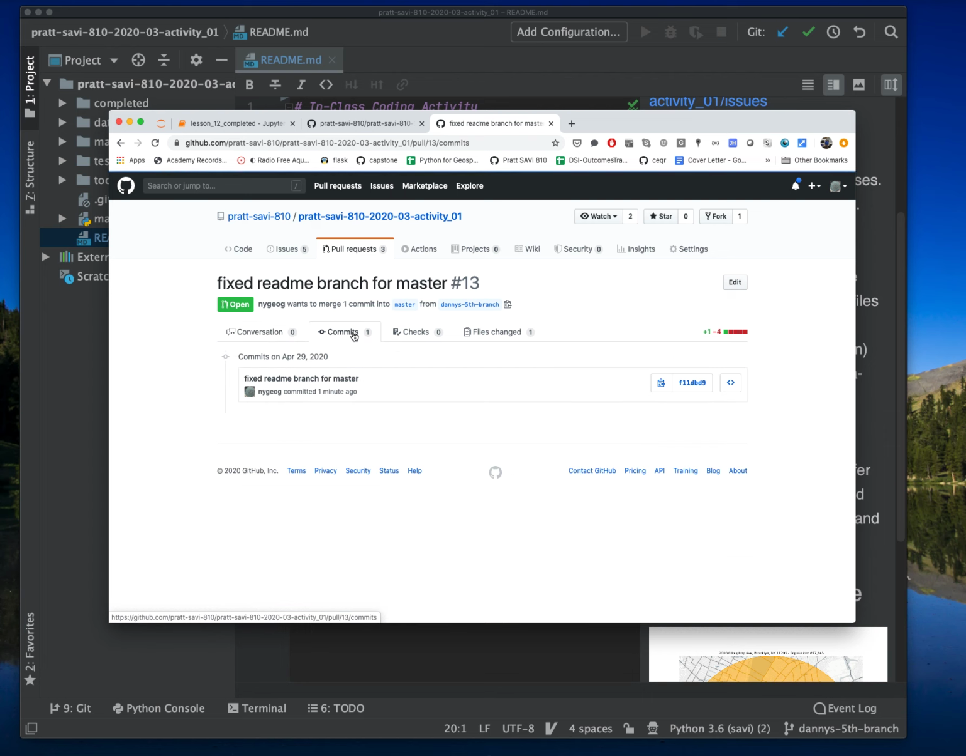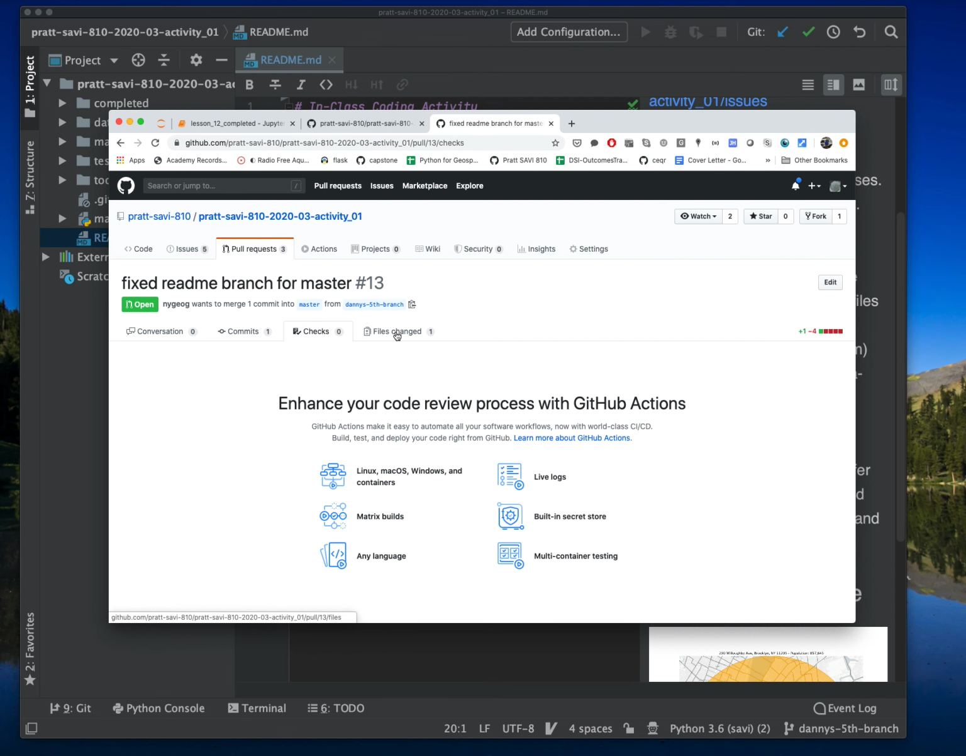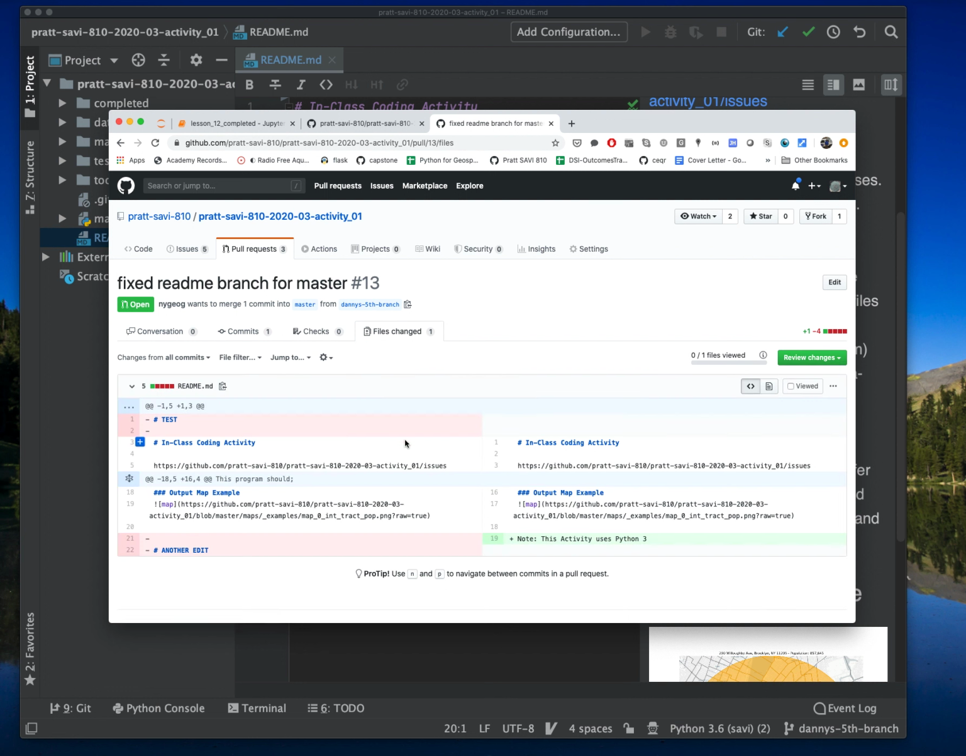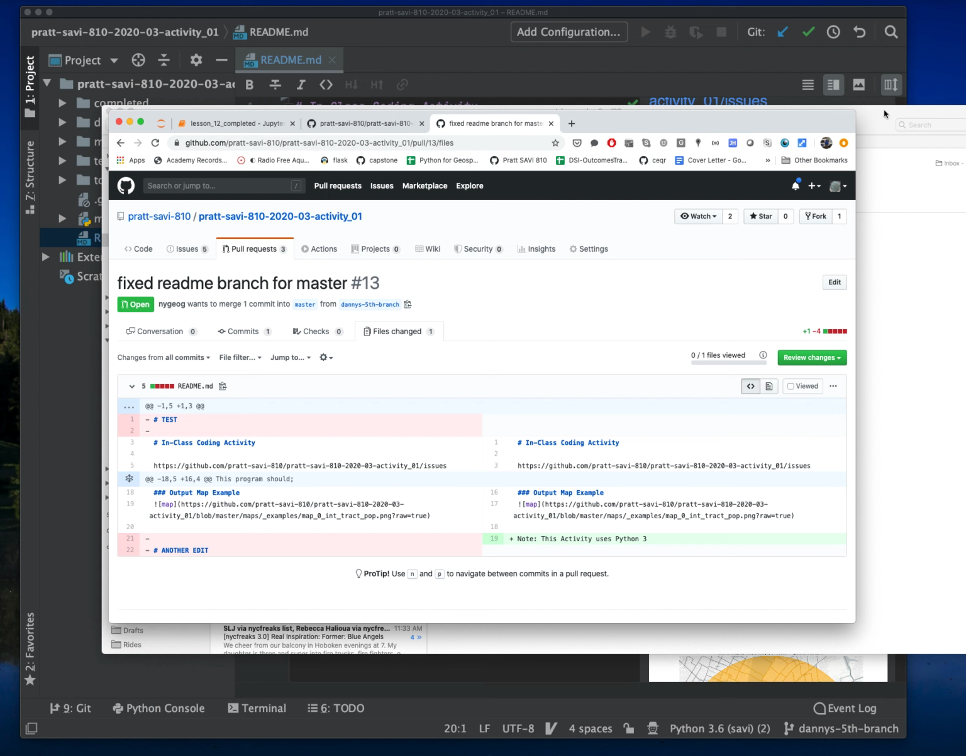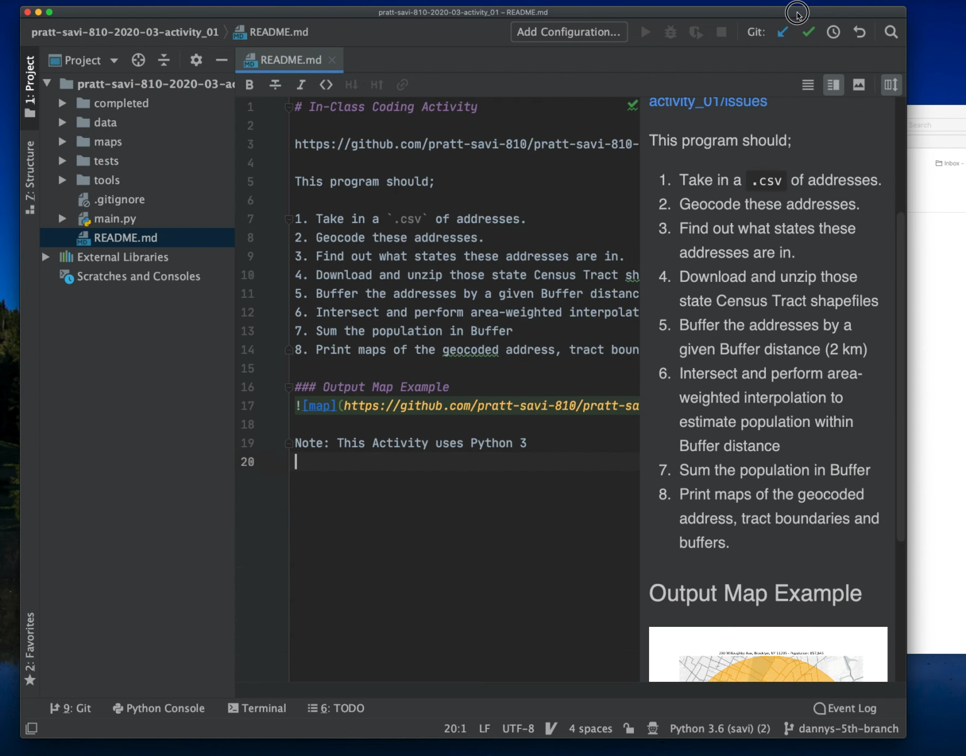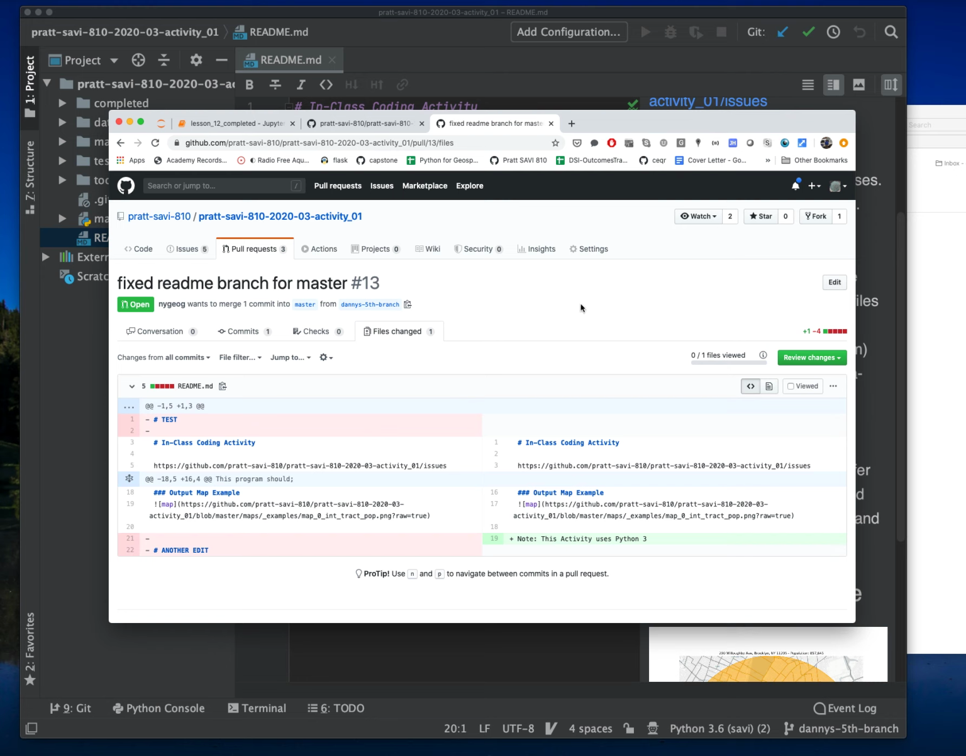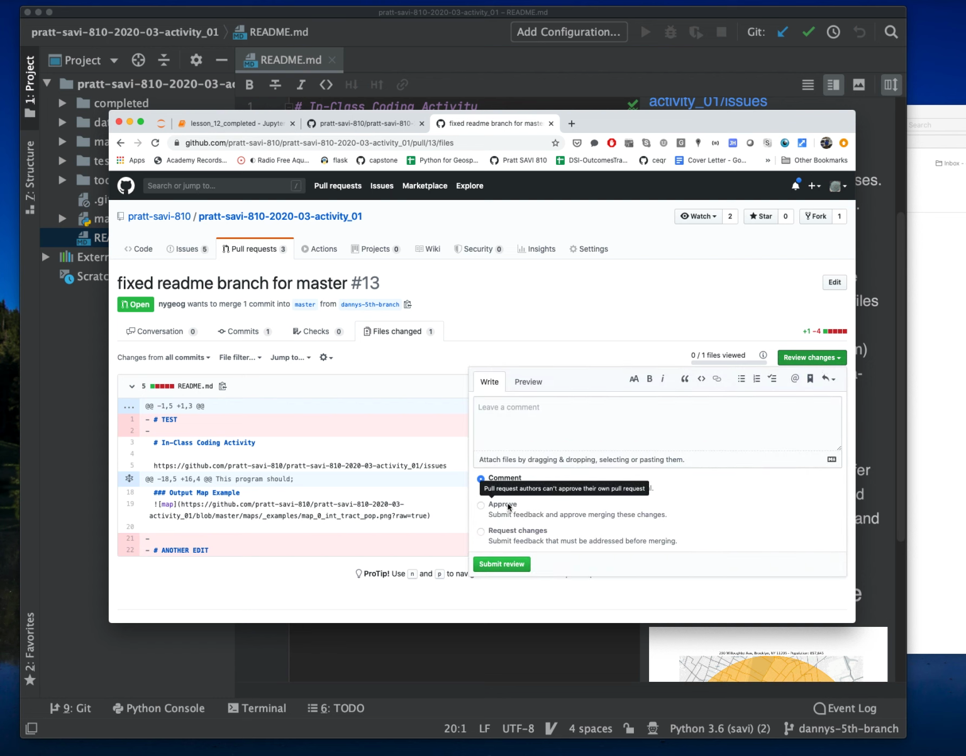And we could take a look at both the conversation, the commits, some integration checks. We're not going to really talk about this at all. This is sort of more advanced GitHub features. But then we could take a look at the actual files changed. Okay. And review these. So I can't approve these because they're my own. But normally someone would approve, comment, or request changes.